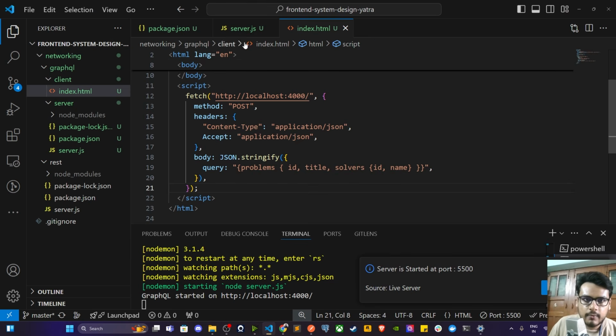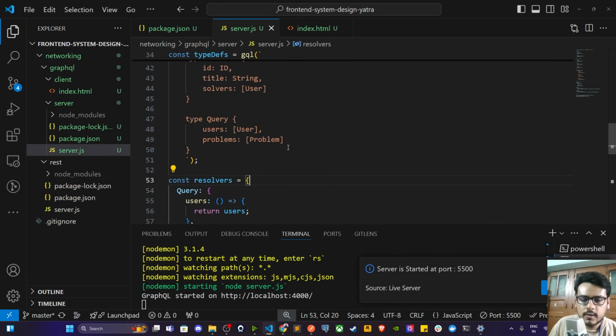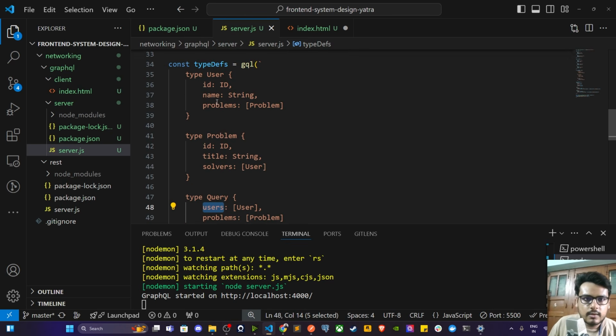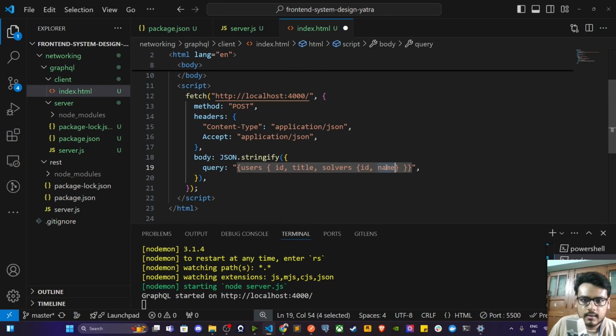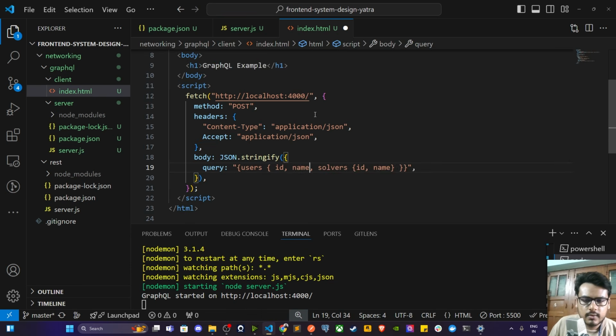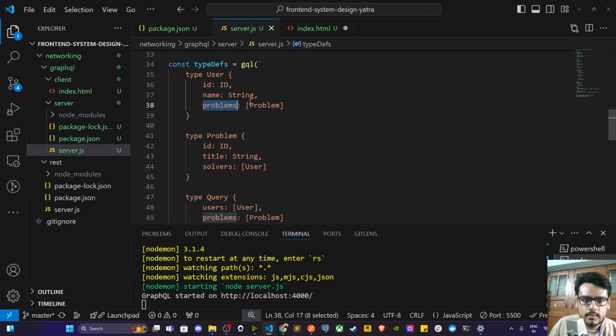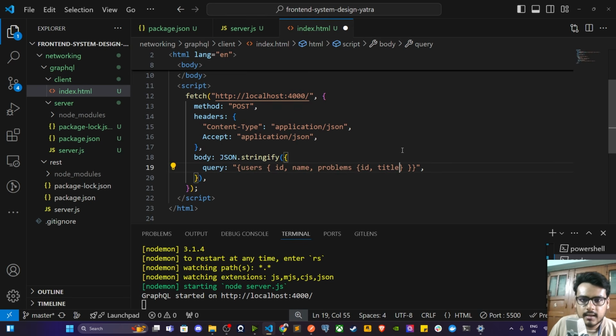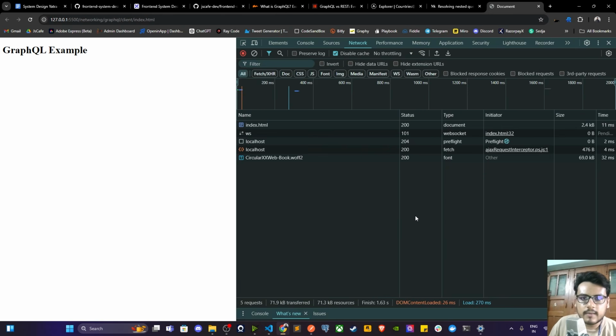For example, I wanted to now fetch the users. Users have ID and name, and users have problems. So they have problems, and problems have ID and title. Okay, now we are doing it vice versa.